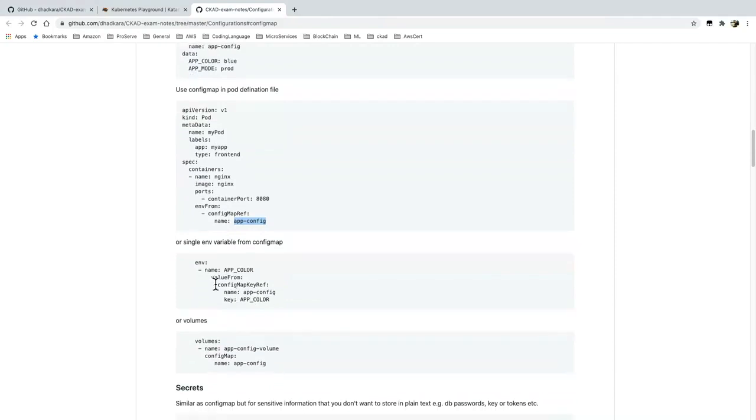And with that definition, now, if you see, there are multiple ways you can use those config maps in your pods or in your containers. So you can say, this is my container and the environment, I'm reading it from this config map. The name of the config map is app-config, for example. I won't go too deep into that, but you can do it from environment variables, or you can also mount it as a volume in your containers.